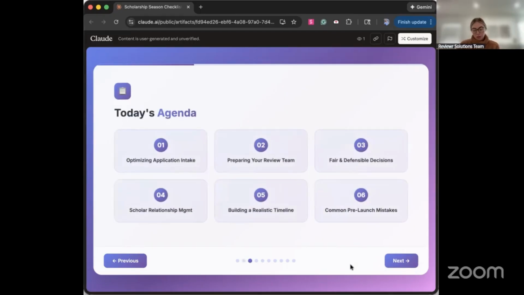All right, so now we are going to look at today's agenda. I'll just give you a quick overview so you know all the pieces we're going to touch on before we get into them. The first piece of this checklist is optimizing your application intake. That's making it as simple for your applicants as possible.